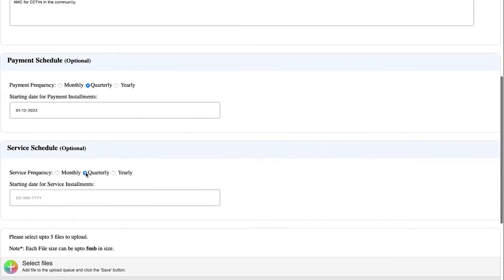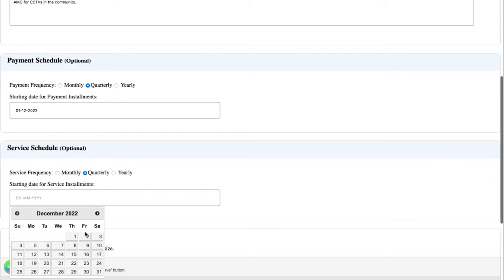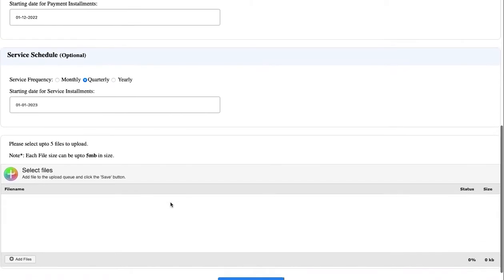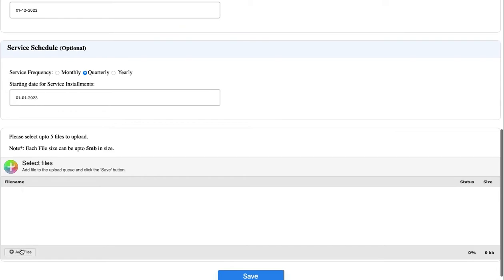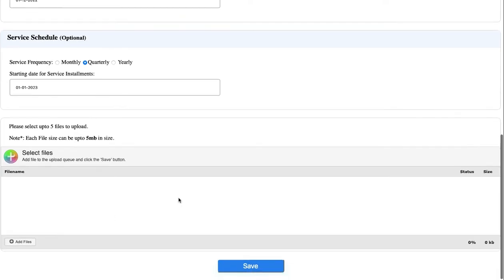You can also set up service schedules so that you can get your assets serviced on time. You can also attach any necessary documents related to your AMC contract.